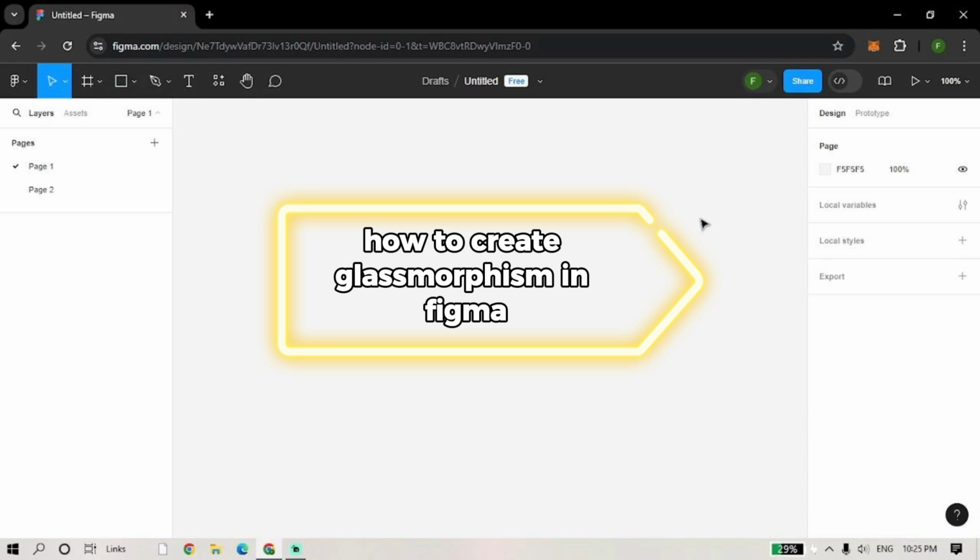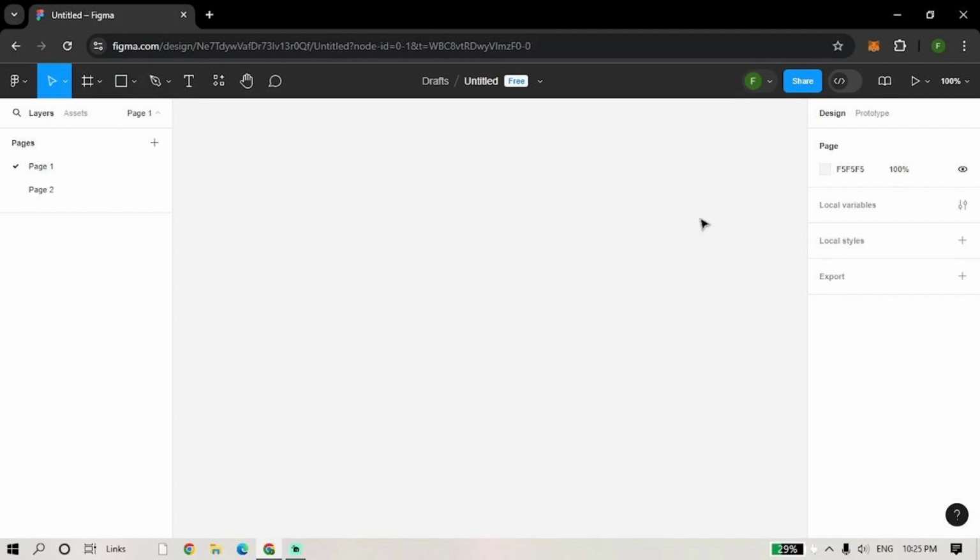In today's video, I will show you how to create Glassmorphism in Figma. This is an easy and quick tutorial, so let's jump right in.